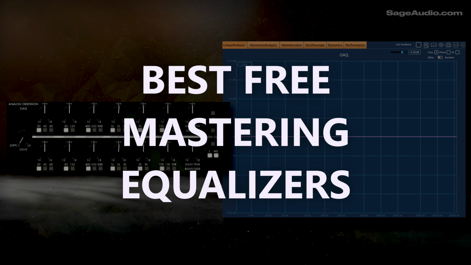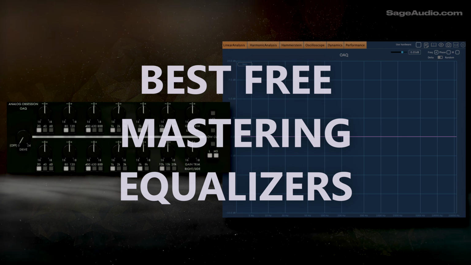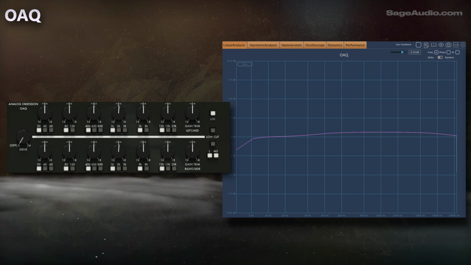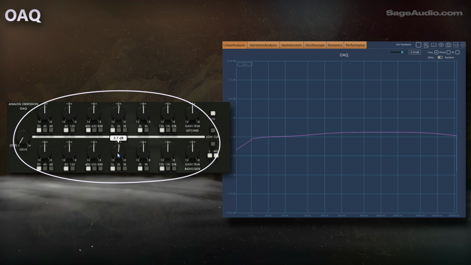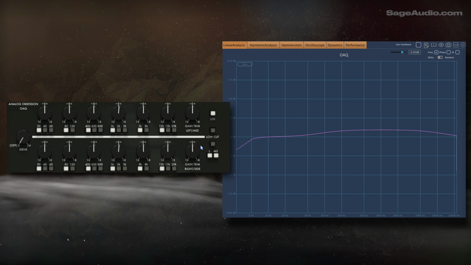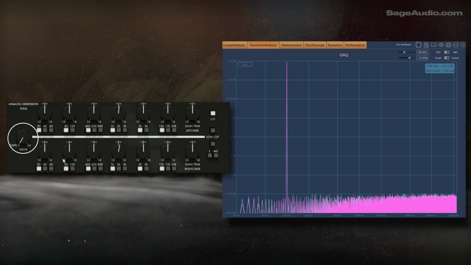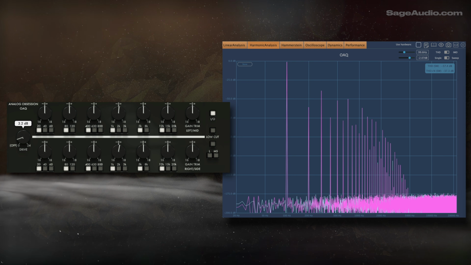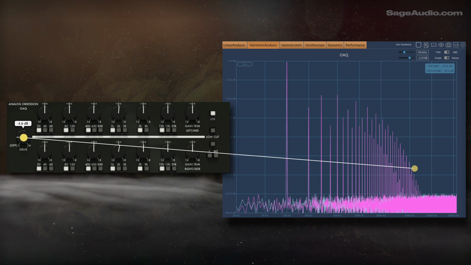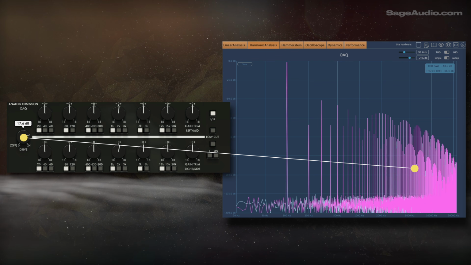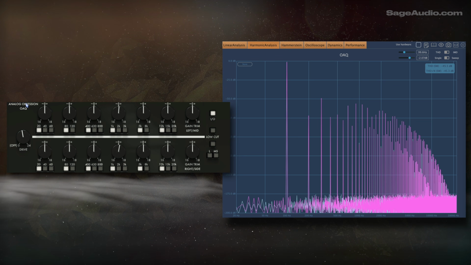Last up, let's cover the best free mastering EQs. So OAQ offers a simple way to shape important frequencies on the left and right, as well as the mid and side. Processing could be linked or independent, and when the drive is set to 0, there's almost no harmonic distortion. But it can quickly be introduced by increasing the dial. Higher levels of drive result in higher ordered harmonics, but again, oversampling is an option to reduce aliasing.